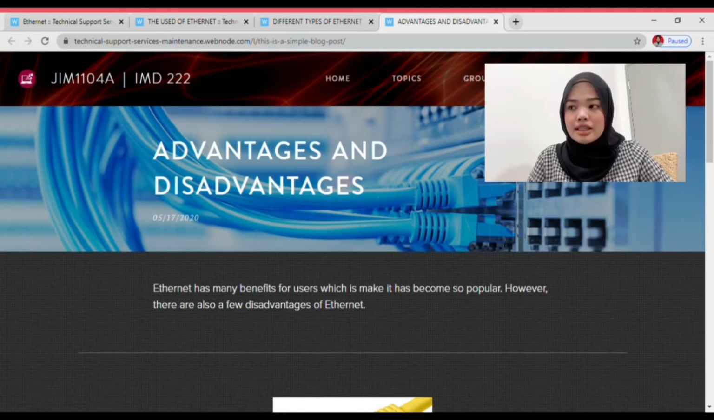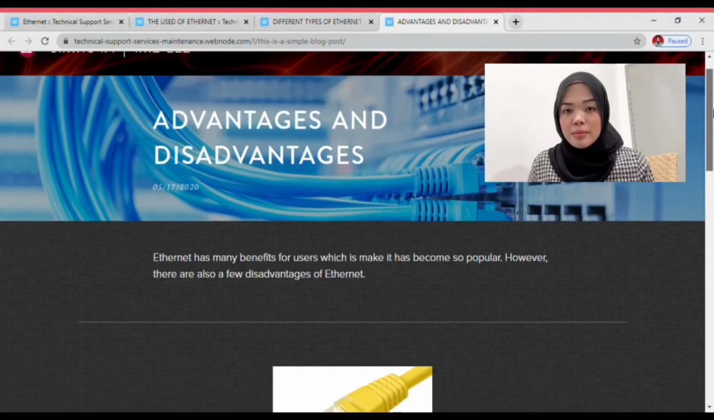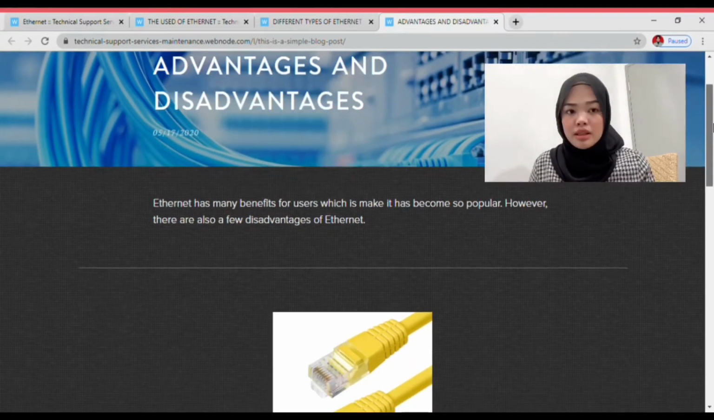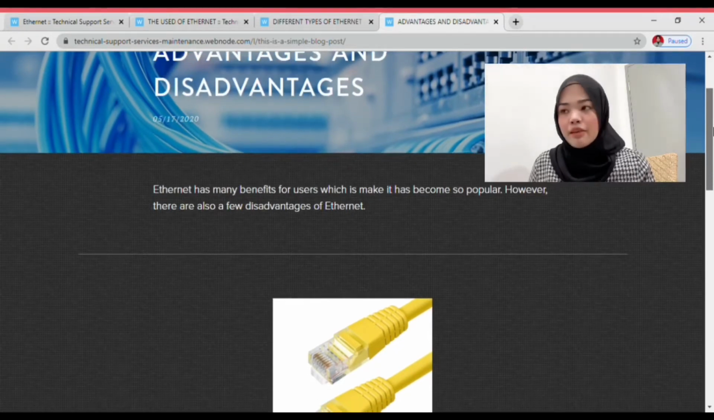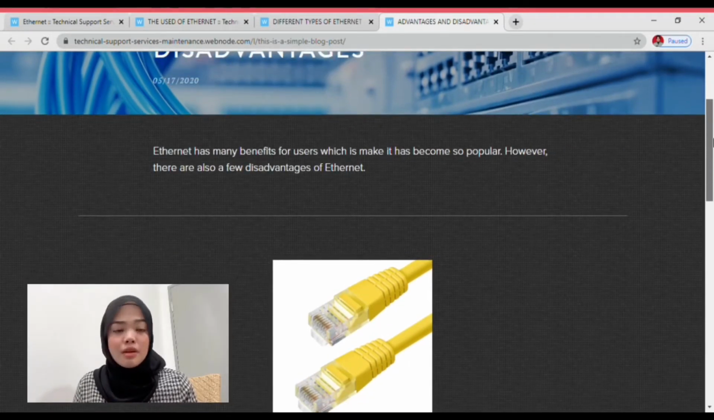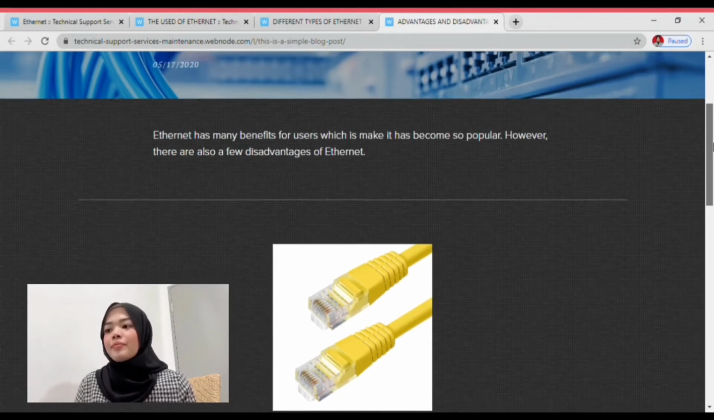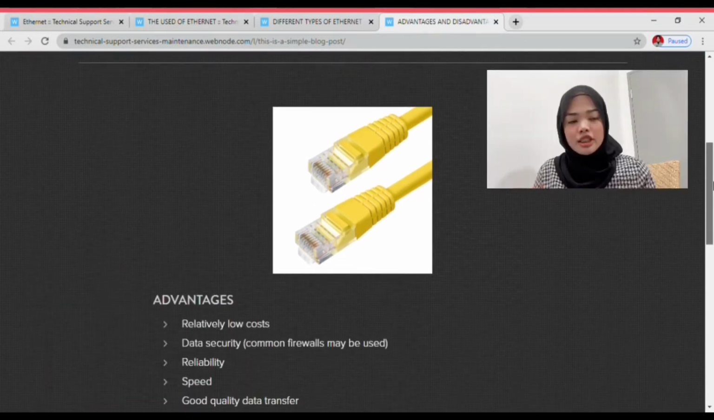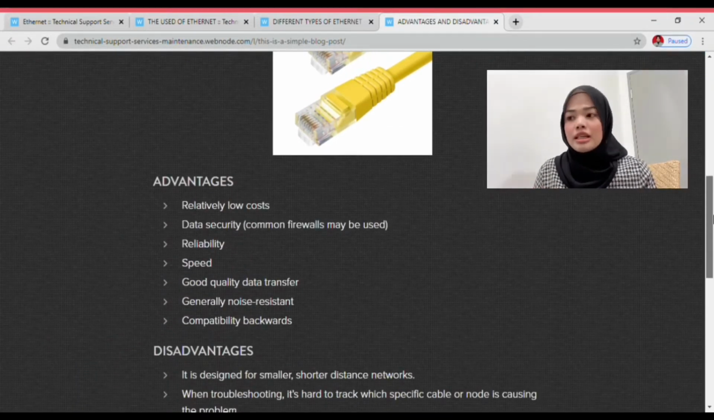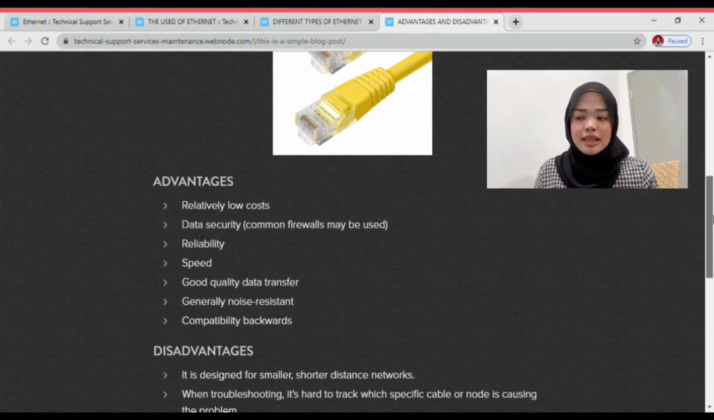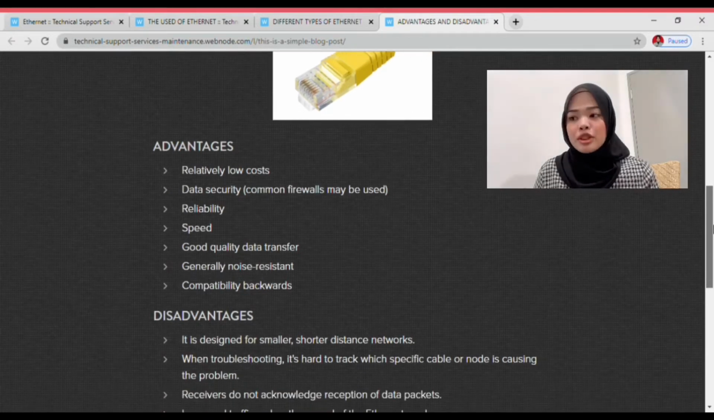Last but not least, I will explain about the advantages and disadvantages of Ethernet. Based on the website that I've explained, Ethernet has many benefits for users, which has made it become so popular. However, there are also a few disadvantages of Ethernet. The advantages are relatively low cost, data security, reliability, speed, good quality data transfer, generally noise resistance, and backwards compatibility.